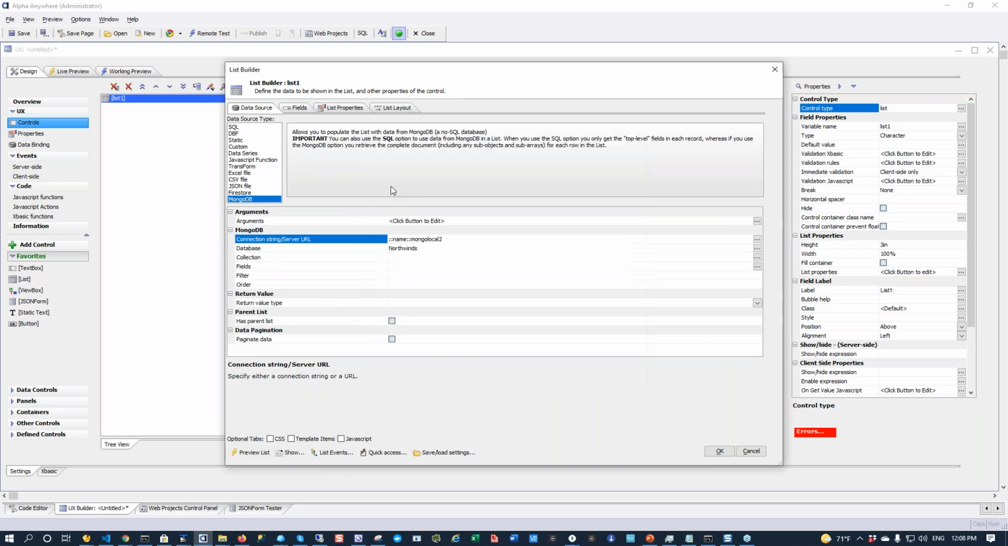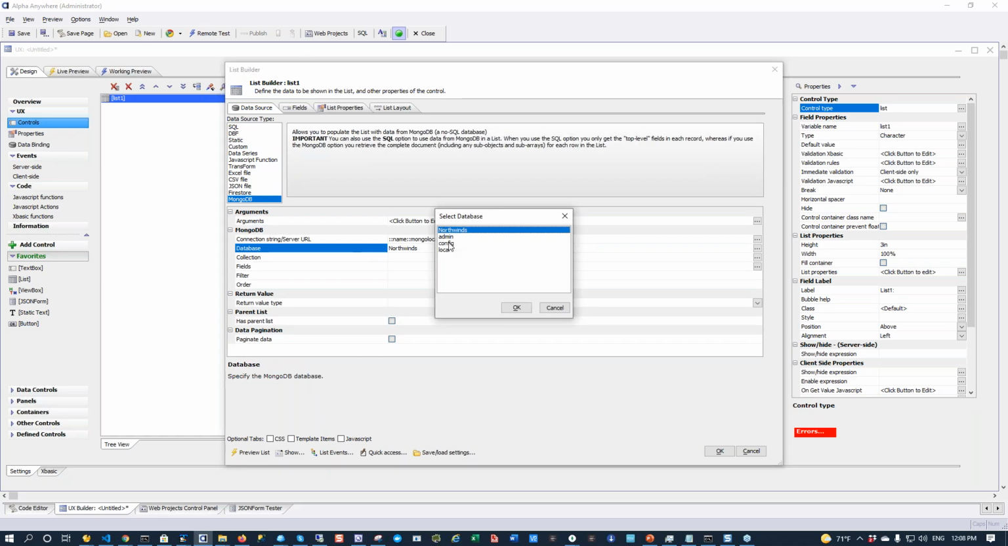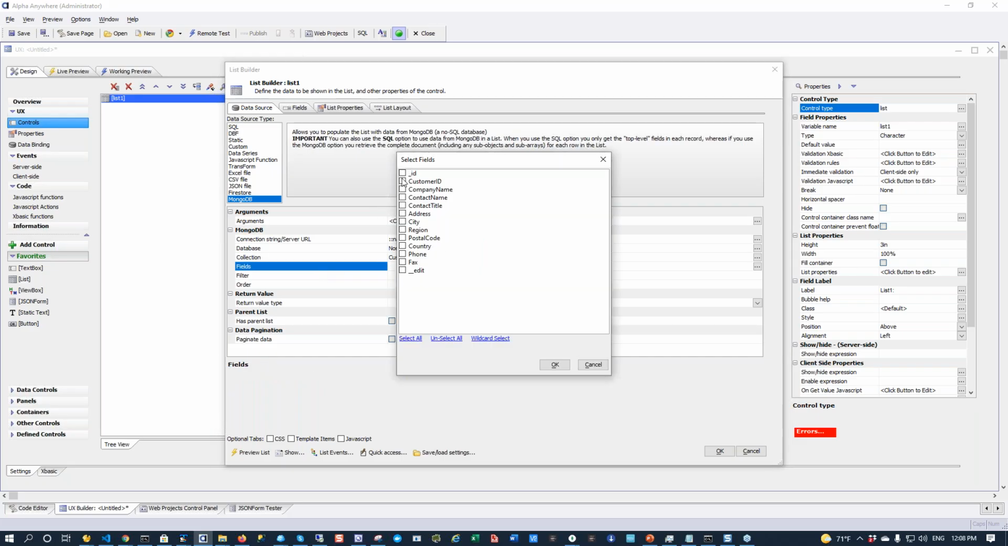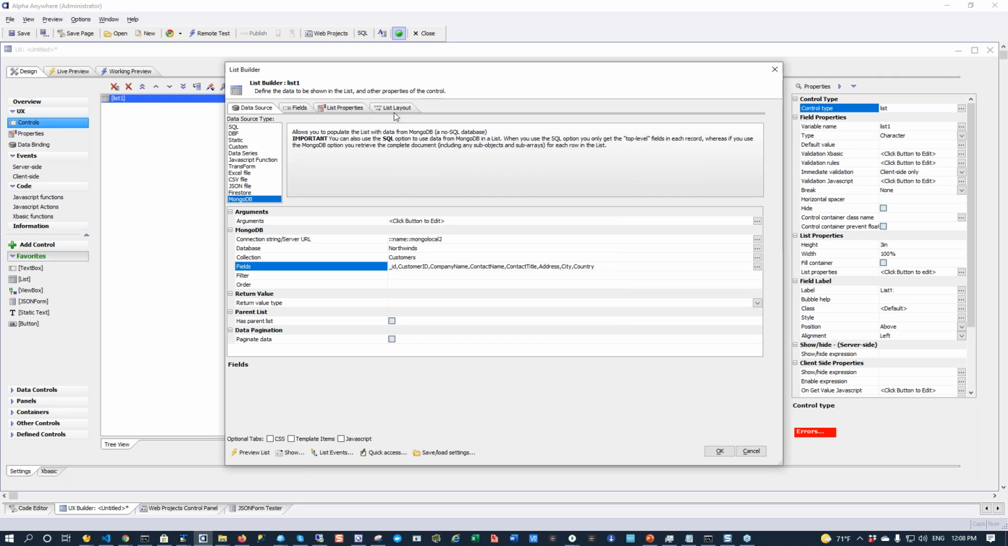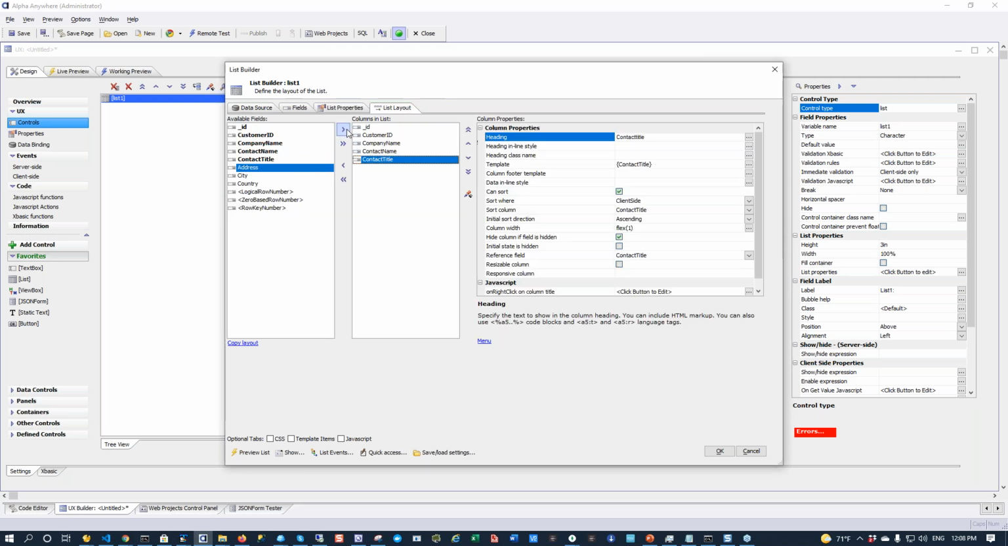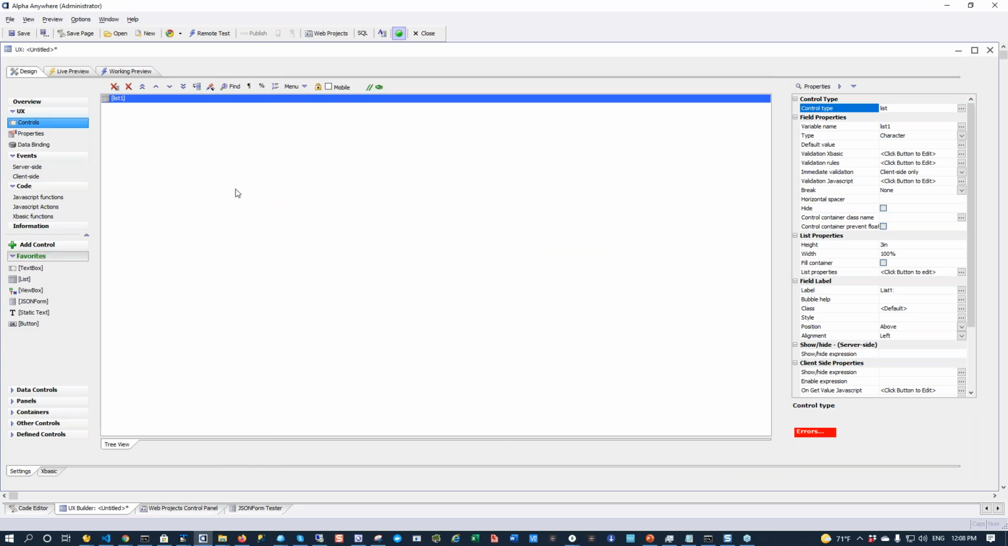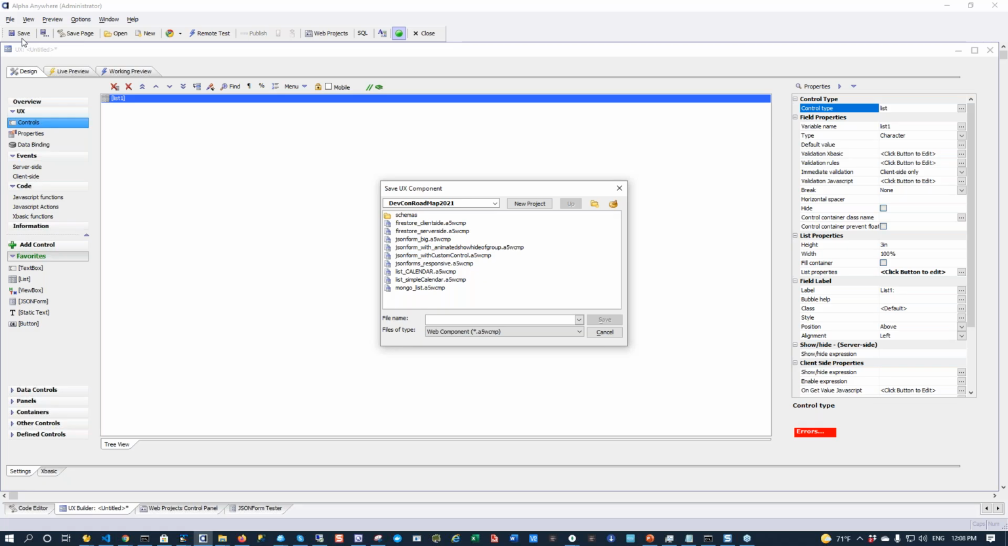I'll choose a local database. I'll choose the Northwinds database name. Then in this collection, I'll choose, say, customers. Then I'll specify what fields. You can see that it's pretty much identical to the process you go through when you're connecting to a SQL database. Then I'll go to my layout over there, and I'll go ahead and save this now as Mongo DevCon.